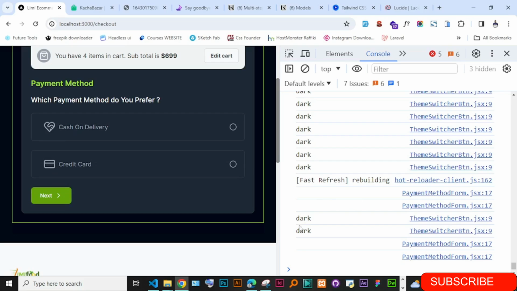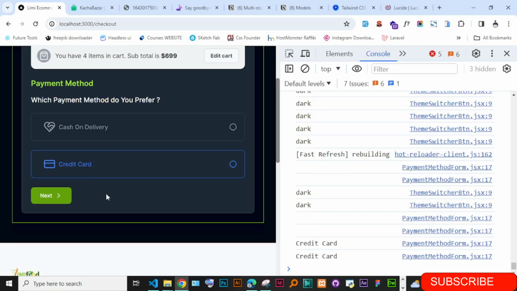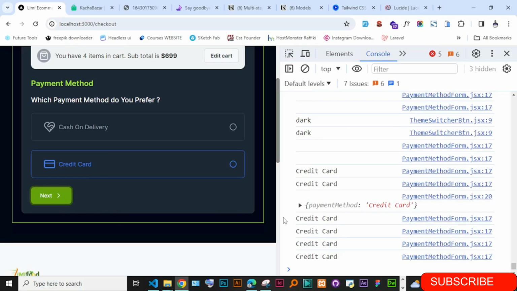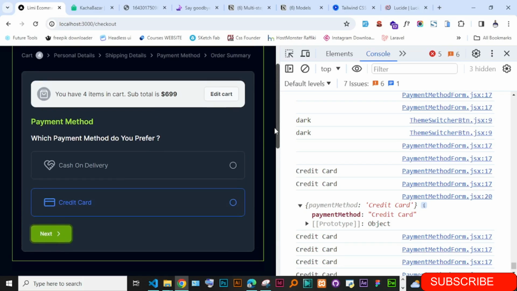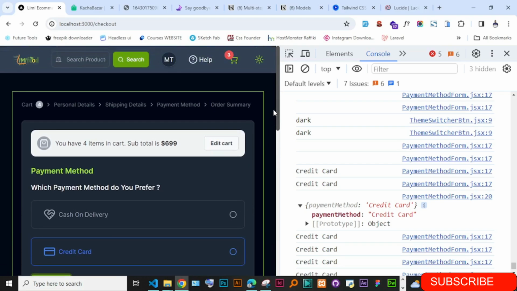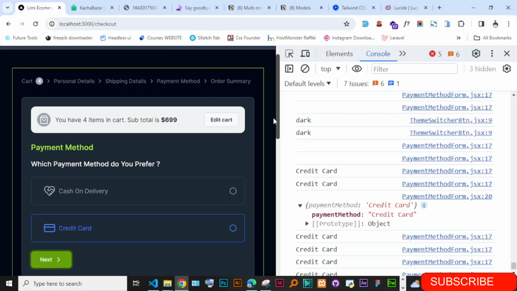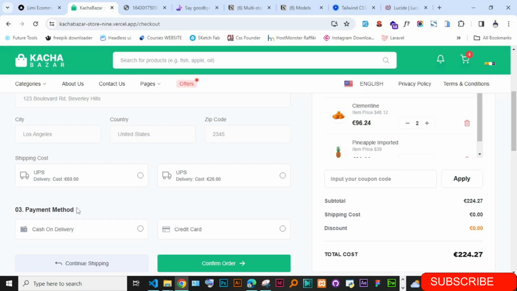Okay, so now let's go ahead and select this one. So you can see credit card and payment method credit card. So that's great. We have the payment method submitting the data. Now we are remaining with only one step. We are done with this.